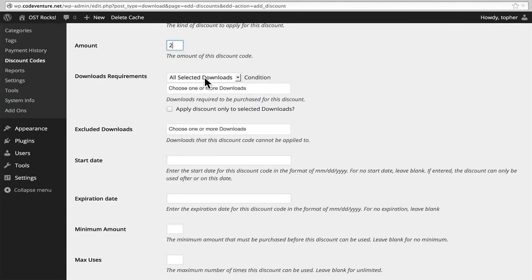Then there's a section for download requirements. You can choose all selected downloads or any selected download. We'll do all. So now Big Buck Bunny gets the discount. You can also exclude downloads. So if your requirements are quite broad, you could say, except for this download.